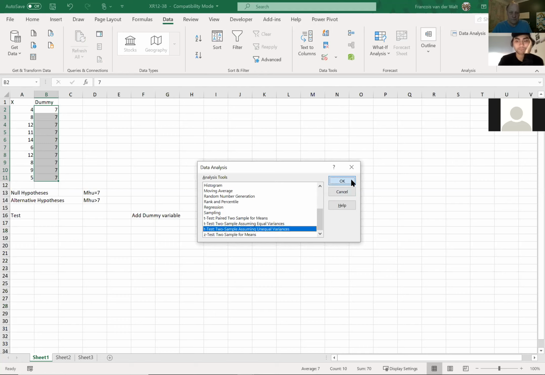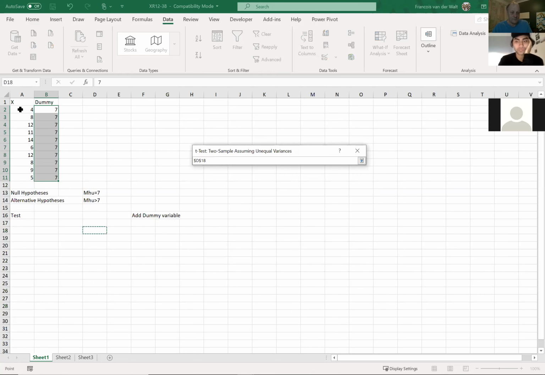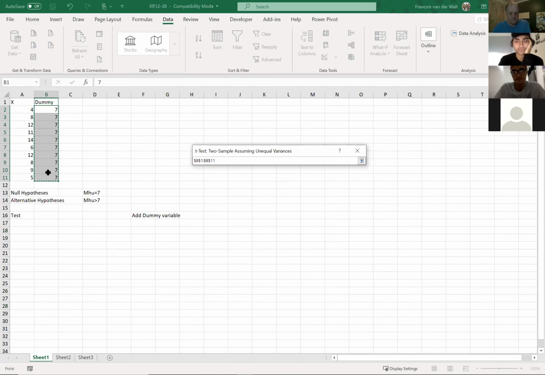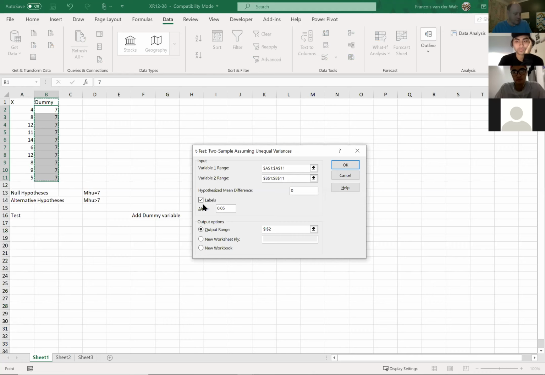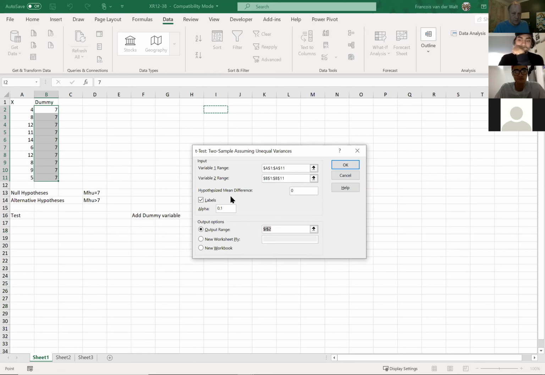So does that make sense? Not really, but anyway. Okay, X is that. The dummy is that one. Is it 0.05? Oh no, they want it at 0.10, so that's 0.1. Okay, output range is there, that's good enough. Hypothesized mean difference, we expect the average of this to be 0. Click on OK.